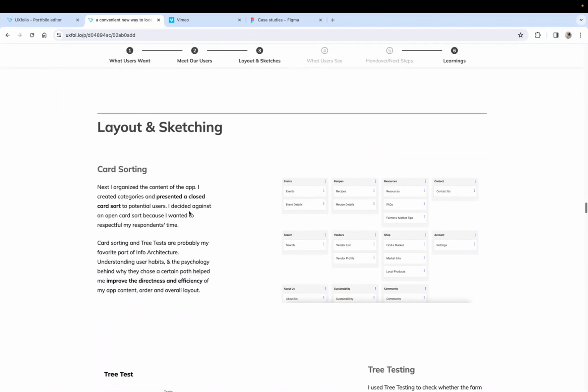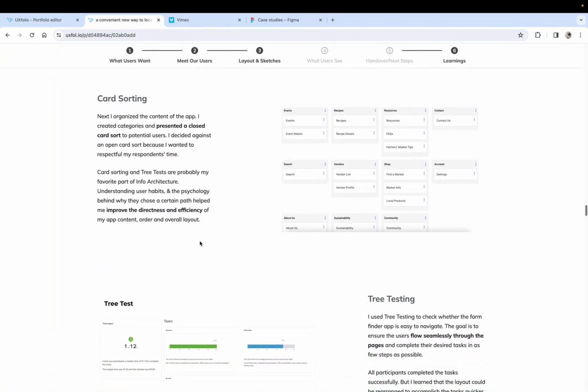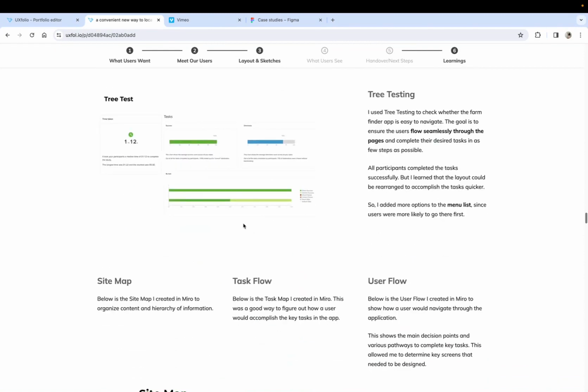Then I got into card sorting, into the information architecture of the app, where I wanted to lay out what is the most intuitive way to get people from step A to the end. So I did a closed card sort to make it easy for the users. Some tree testing to see how quickly they got from one step to the next.